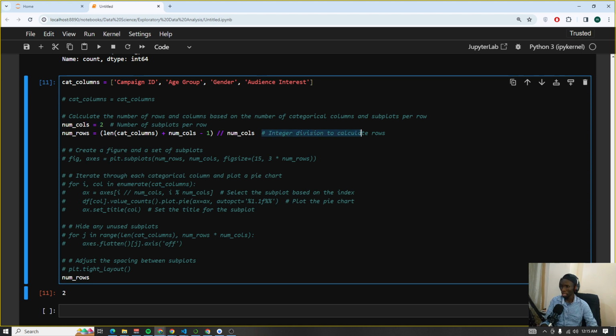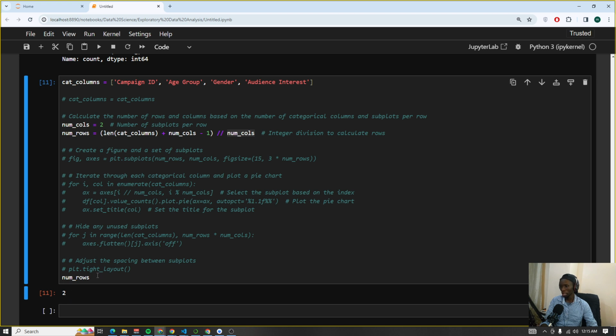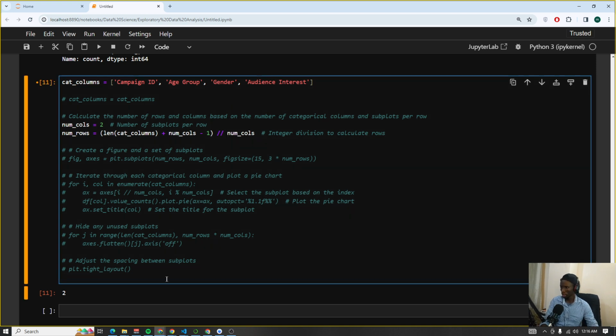So I'm going to get an integer division. So that is 4 plus 2, that is 6. 6 minus 1, that is 5. So when you divide 5 by 2, you get 2.5. But I'm only interested in the integer, the first digit before the decimal place. So I'm interested in that number, 2. So this is the result we're getting, which means the number of rows will be 2 for this case. You can just do away with this.